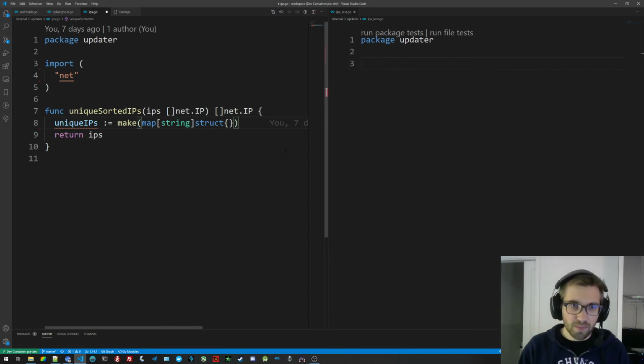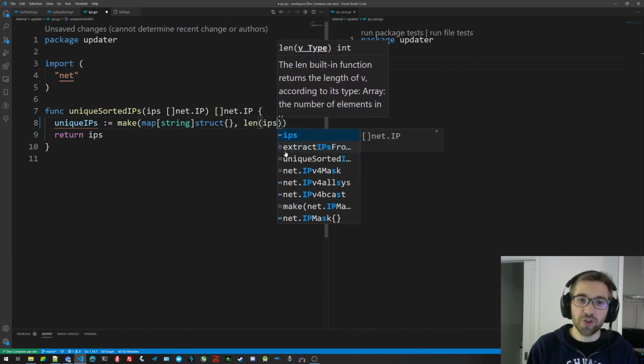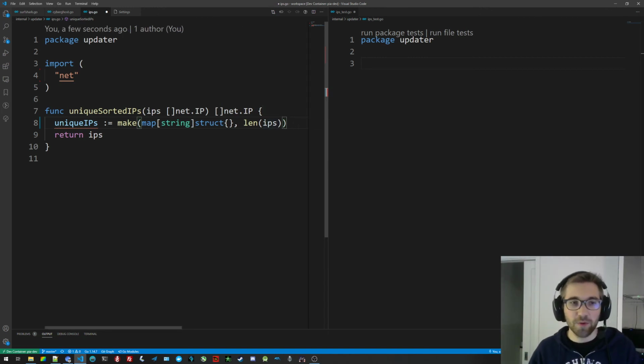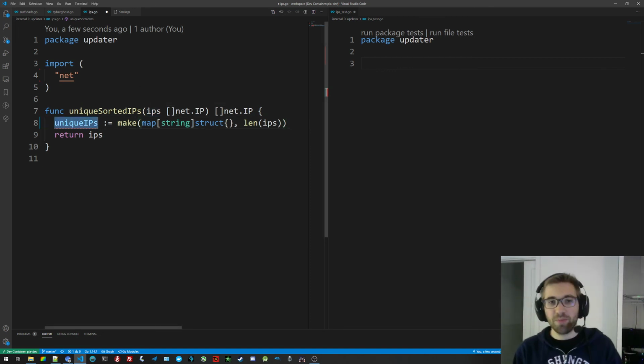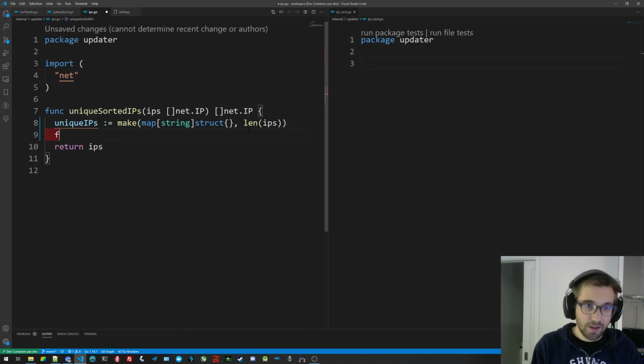Okay, little optimization. We're gonna create it with the length of IPs, because usually there are no duplicates, but sometimes you never know, there may be duplicates. So you create it for the size of IPs, so you only have one allocation. You don't want to have multiple allocations. It is a bit faster in some cases, even though these numbers are not going to be huge. So we can pre-create the map with that size. Okay, let's move on.